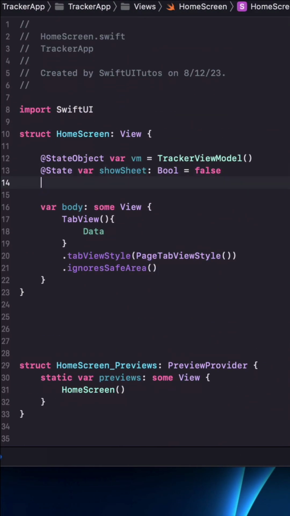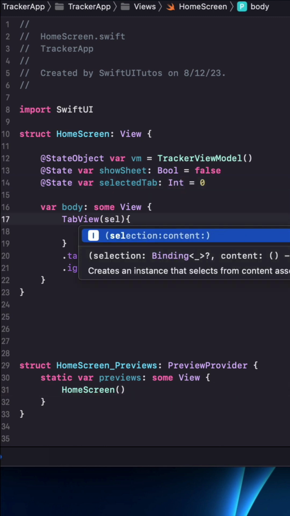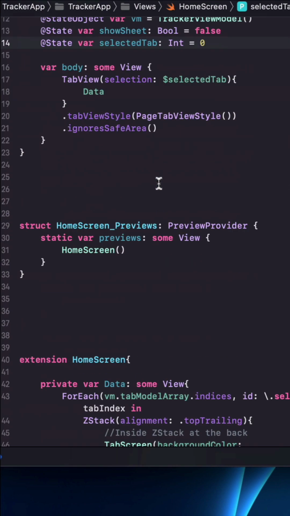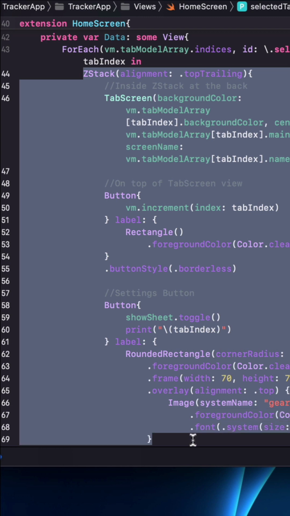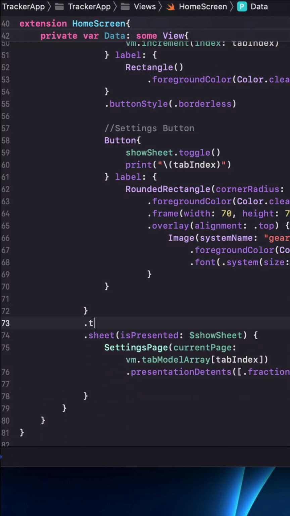So to fix this, what I'm going to do is make a new @state variable of selectedTab, and I'm going to bind it in the selection parameter of my tab view. And this tells Xcode that I want the index of the item that's being shown to the user to match with the selectedTab value that I've just bound. So if I change the selected tab, it'll change the item that's shown. And if I change the item that's shown, it'll change the selected tab.